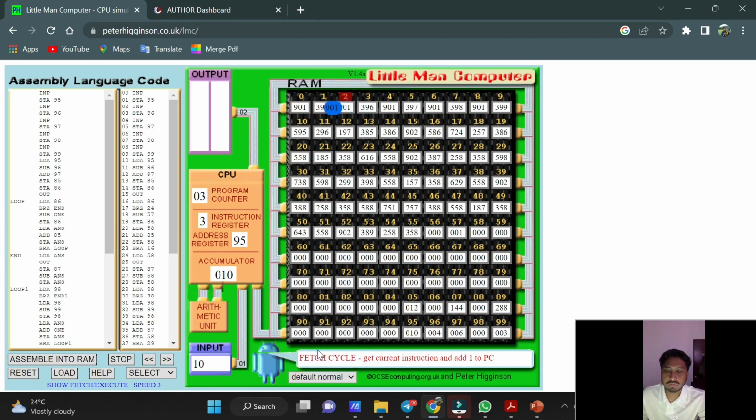Right, so what if I put another value into the input box first? Let's say I put 4. Automatically the accumulator will store the value of 4, and then the accumulator will store the value of 4 into memory address location 96. Right, so that's all from me. Thank you.